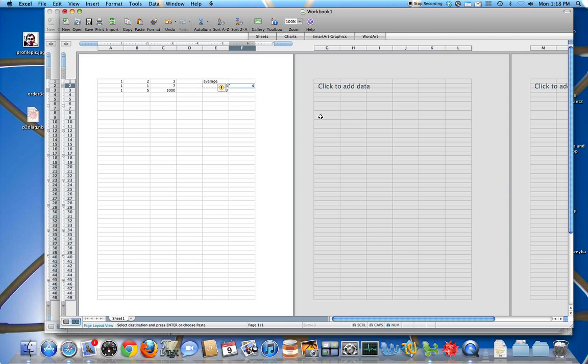If we try that, now when we copy, we'll get a 3, and we'll notice that this is referring to the same data it originally was. So dollar signs keep Excel from changing the inputs. Okay, so that's a little bit about formulas and copying formulas.